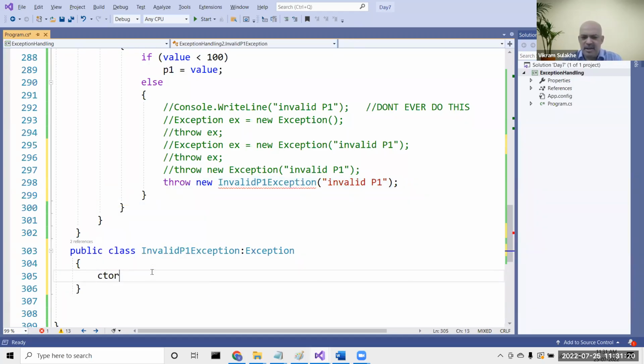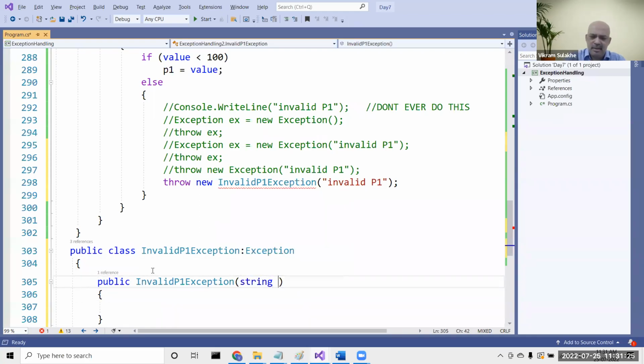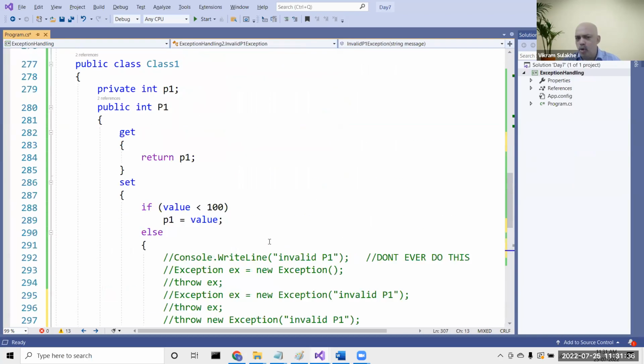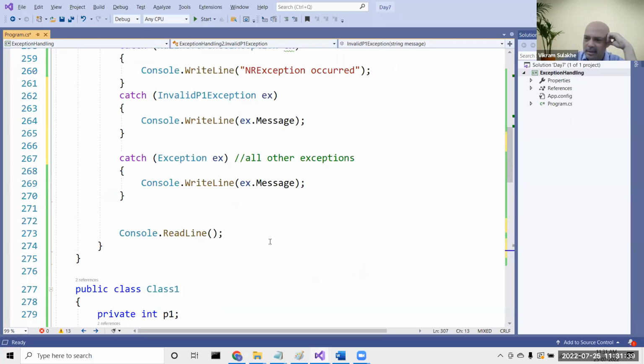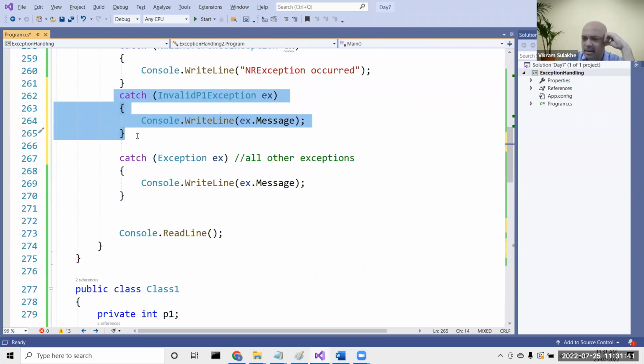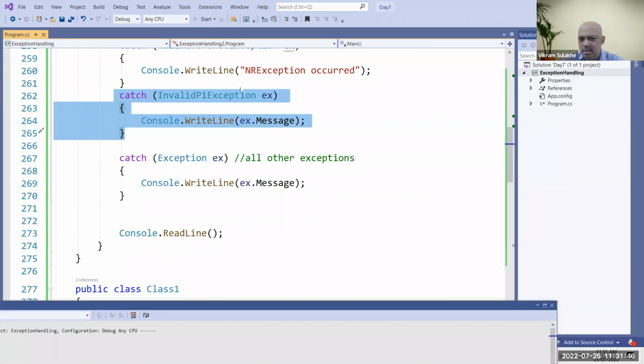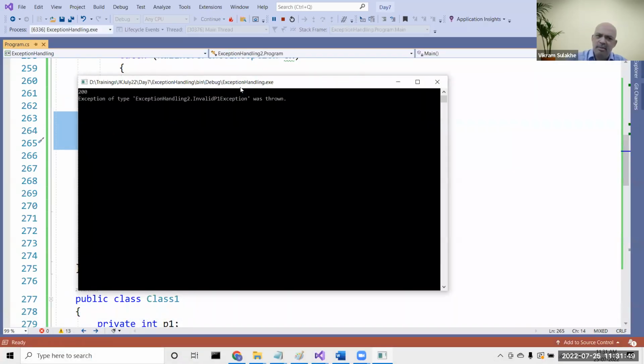So let me create a constructor that takes a string as a parameter. Invalid P1 exception, which takes a string, let's say message, as a parameter. And if I do this now, my code compiles correctly. Let's try running this code and seeing whether we get what we want. So if I give 200, it's not giving me my error message, but instead it's giving me the default error message.